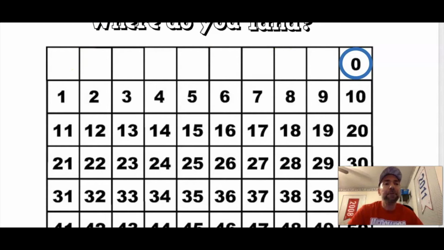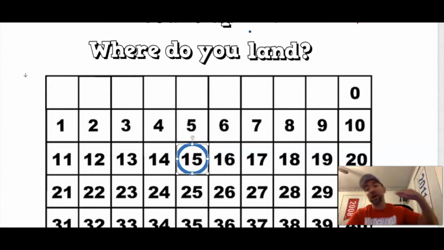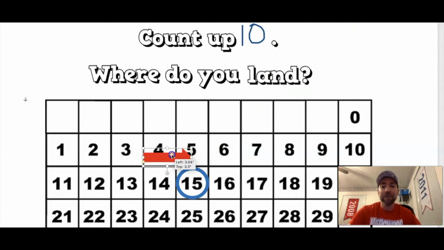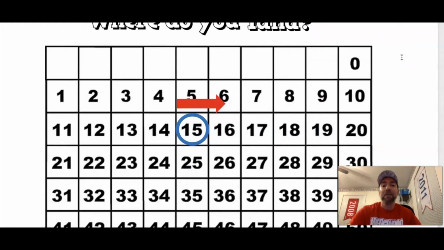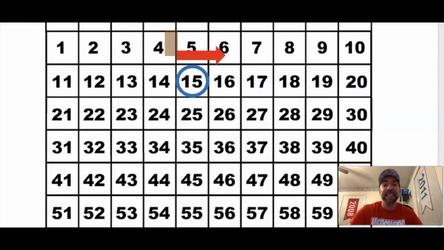15. I wonder if you can find it before I do. Oh, I see 15. There it is. Count up 10. Oh, we have to count up 10 spaces. Now remember, when we count up, we're getting bigger numbers, so we're going across, right? We have that arrow, and the arrow is showing that when we count up, we're going across. So let's go ahead and count up 10 spaces.